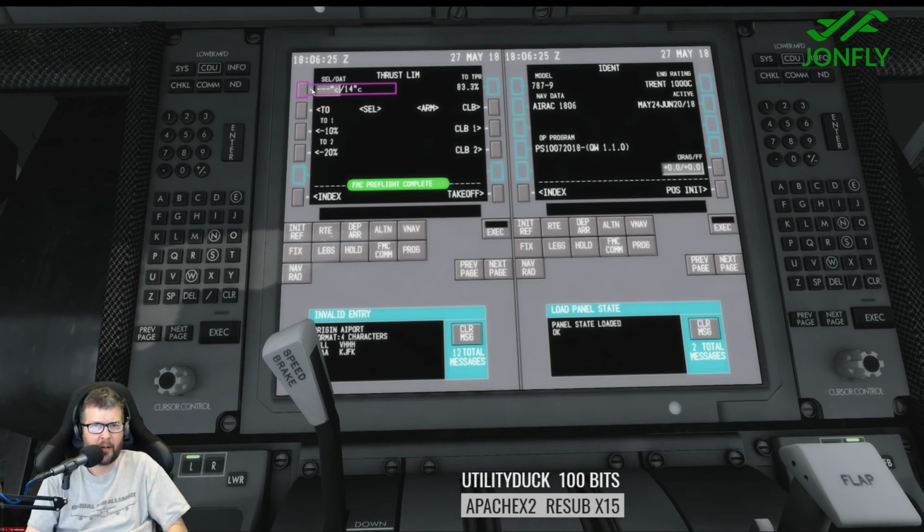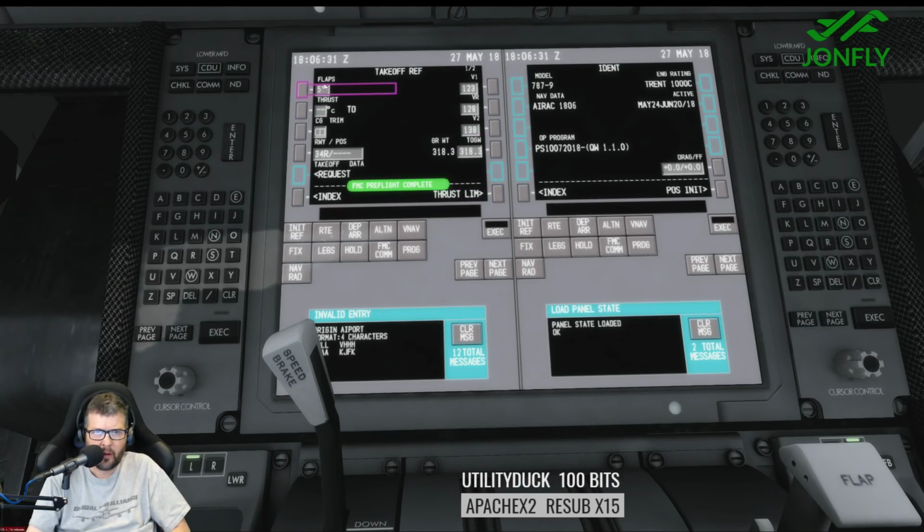Do I have to select my outside temperature? No, that'll be fine. Okay, flaps 5 is normal? Flaps 5 is normal. Oh, CG trim, there you go. Okay, 16%, trim 4.75.